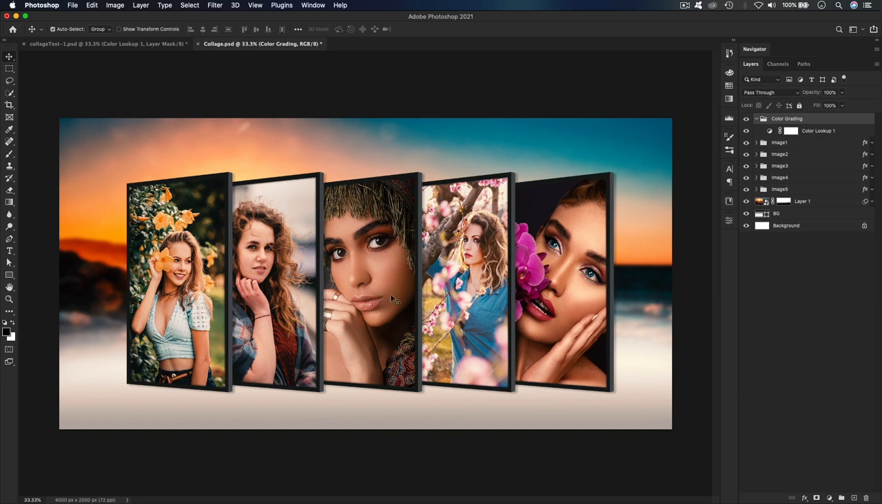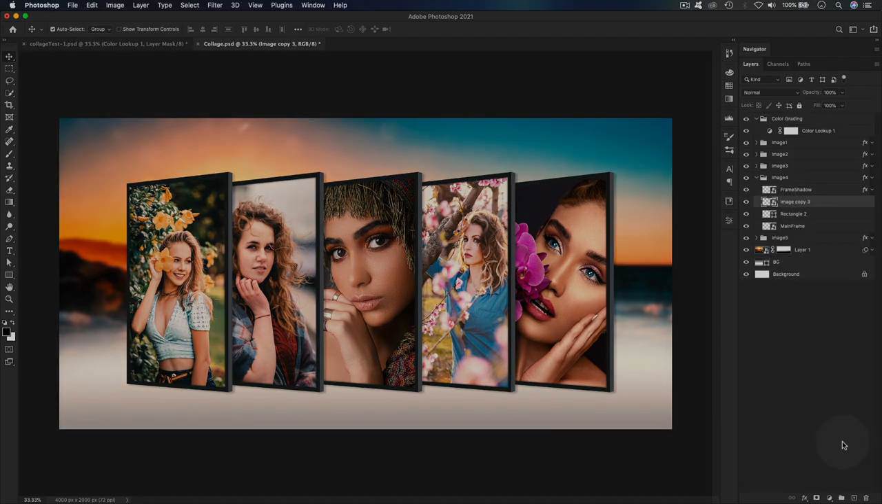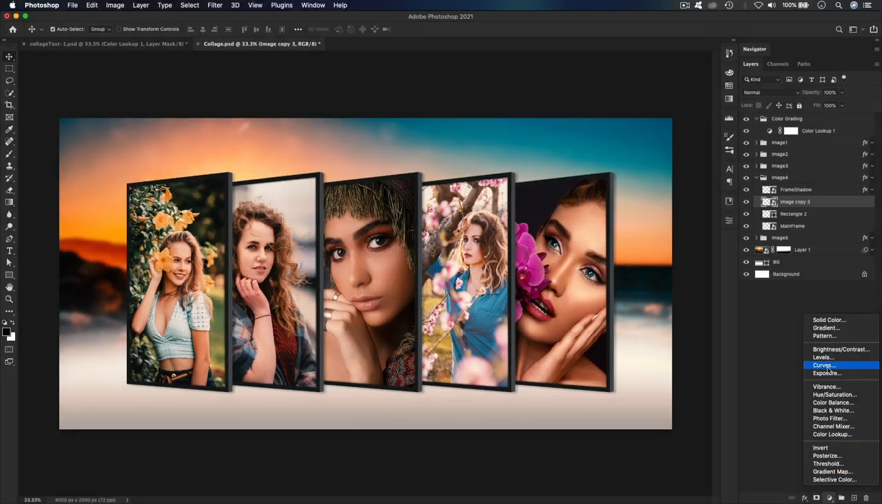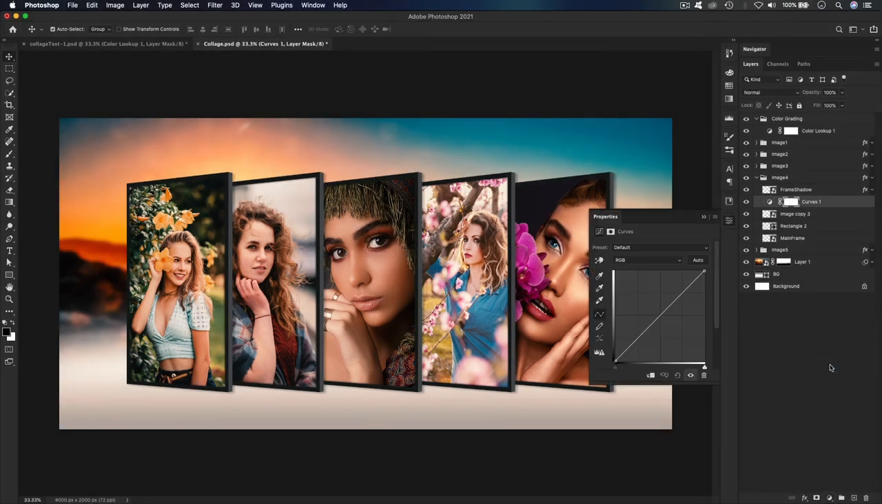As I look at this image, I notice that the fourth image is kind of too bright. What I will do is go all the way here to the image. I will add a curves adjustment layer to it to try to bring it down, and make sure it clips to the image right now.